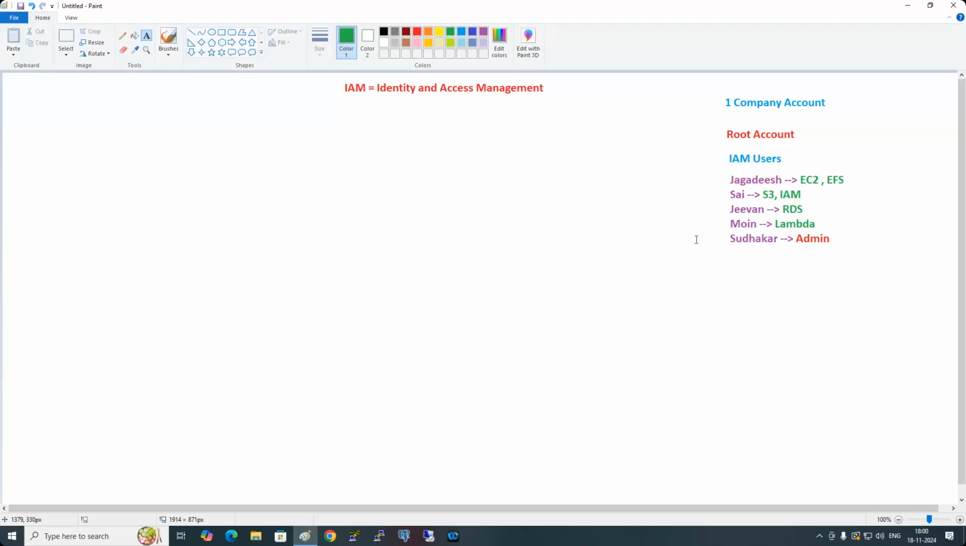Jagadish, and Sudhakar. Fantastic answer. Who has permissions to create IAM users? Sai and Sudhakar. Who has permissions to create databases? Jeevan and Sudhakar. And lastly, who has permissions to create Route 53 features? Fantastic answer. Very good, guys. Okay. So now, do you have any questions?